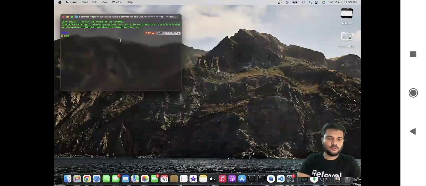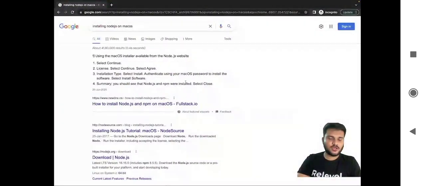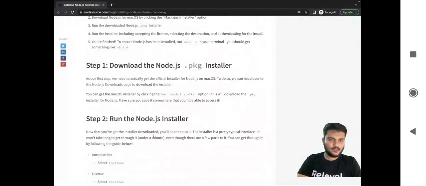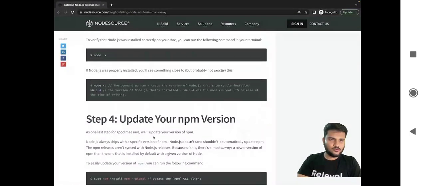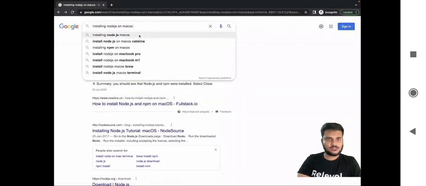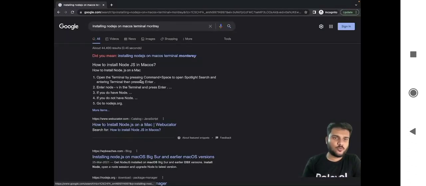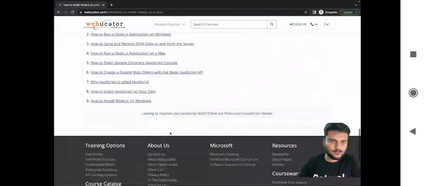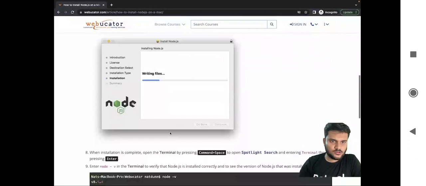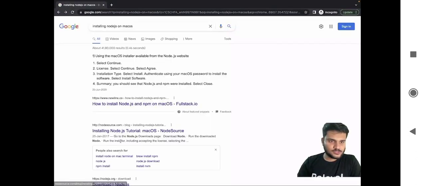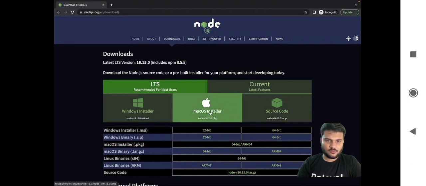If I open my normal terminal and do node -v, I believe there are some changes because I changed my bash shell to ZSH. But no issues, we can get some good articles. Can we do something from the macOS terminal? I have Monterey, so I'll search for Monterey. Similarly, you can search for Windows also. Okay, let's go to Node.js and get the package for Mac.